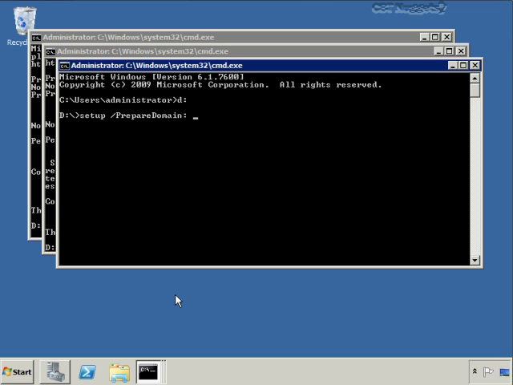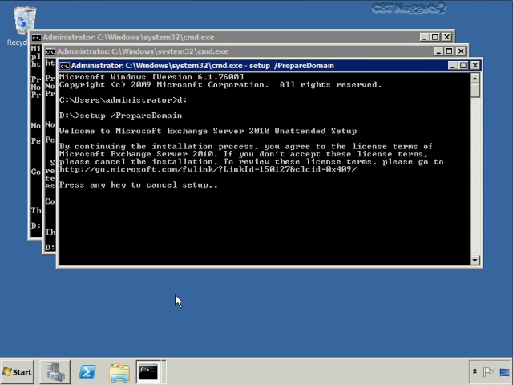I can use a colon here and put in the FQDN of the domain that I want to prepare if I have a specific domain. Or if I'm just going to do this domain, the local domain, I can do prepare domain. Or alternatively, if I want to do all the domains all at once, I can do prepare all domains if I want. Now, in this case, I only have one domain, so I want to prepare just this single domain and get it ready for Exchange.